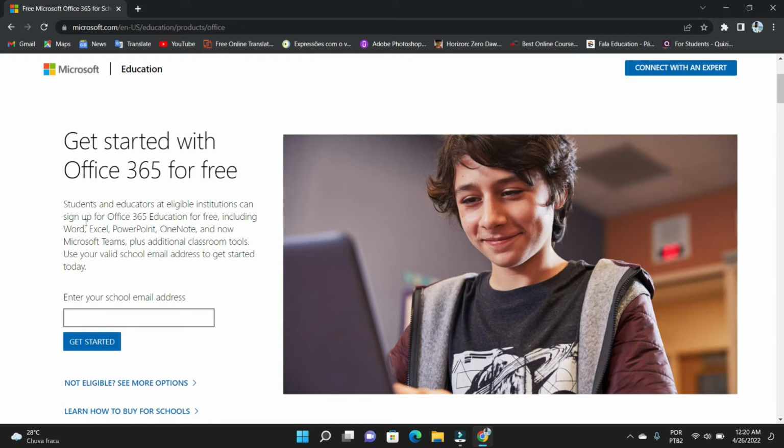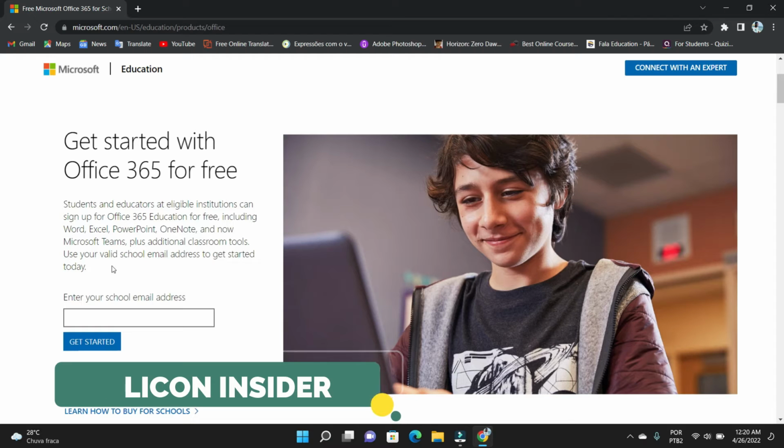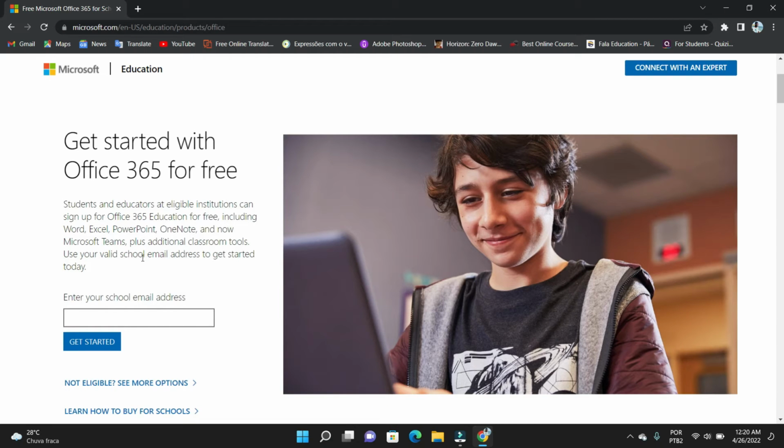So here you have it, get started with Office 365 for free. As you can see here, sign up for Office 365 Education for free, including Word, Excel, PowerPoint, OneNote, and now Microsoft Teams, plus additional classroom tools. All you got to do is use your valid school email address to get started today. So guys, just as I told you, if you happen to be in a university where your school has a collaboration or agreement with Microsoft, you can use your school's email address to get Microsoft Office for free, and it's legal. Okay, so let's get started.